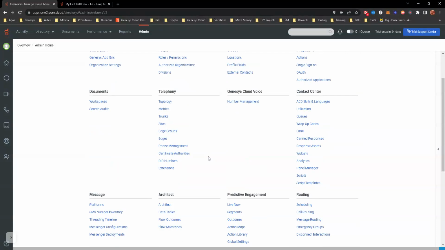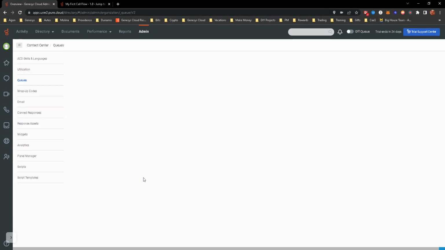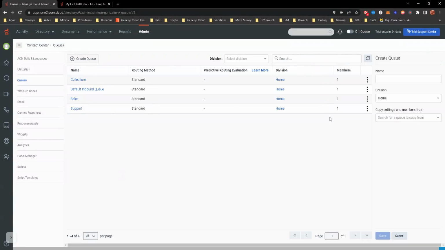So first step is you can either search for queues in here, or it's under contact center, you can select queues. And the list of queues come up and go ahead and create one. Right hand side, another thing comes up here. So we're just going to go inbound test queue. Obviously, if you have something else you'd like to use, you can use that.